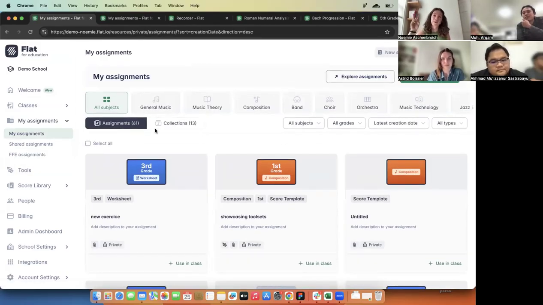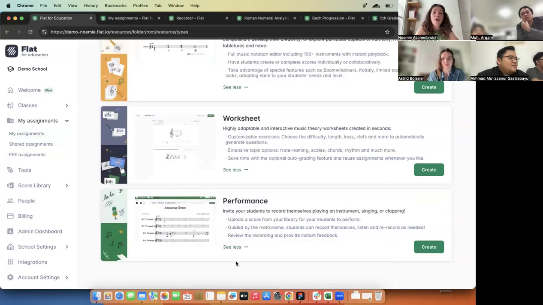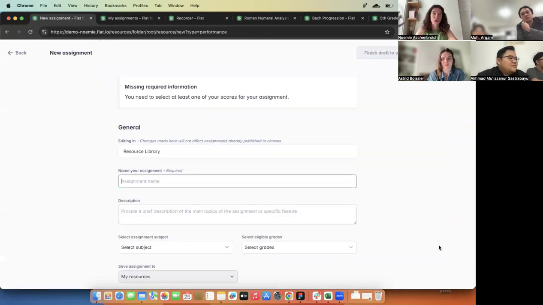The two other assignment types that we have use the notation editor, and this one is the only one that does not use the notation editor. So the two other assignment types that we have are performance and composition. So if I start with the performance assignment, this one is really about having your students perform a piece. So they can be singing, they can be clapping their hands, they can be playing an instrument. But the idea is that you give them a score and they record themselves.